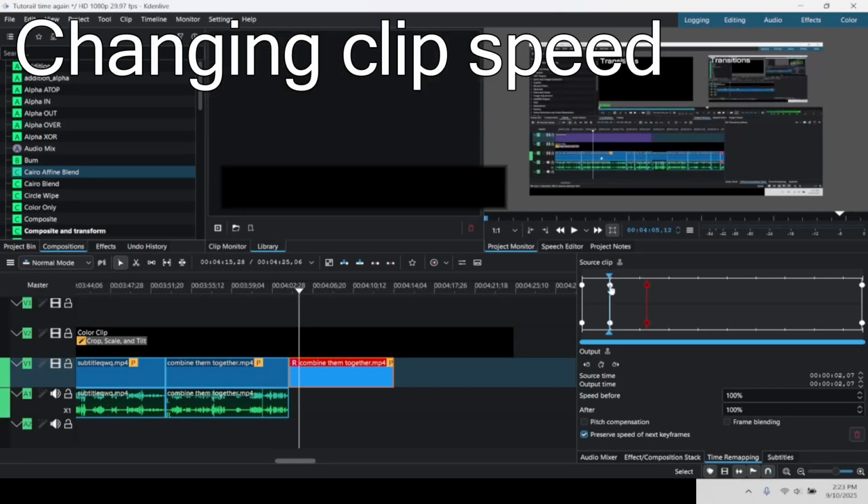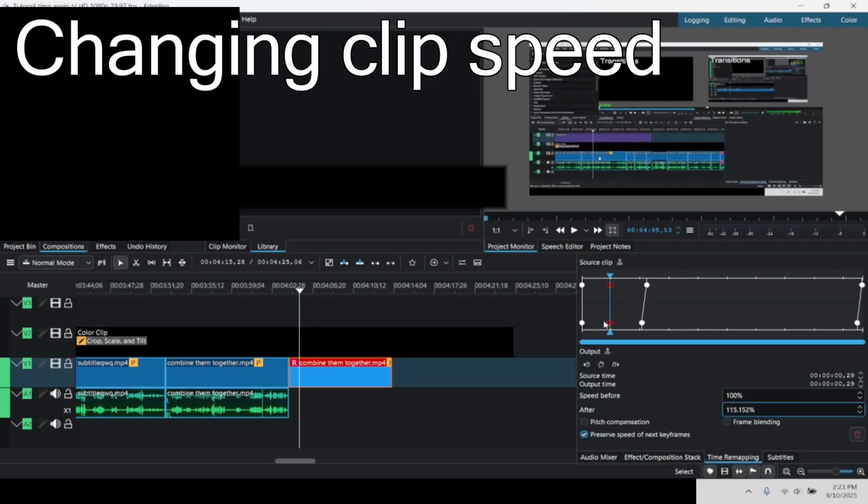And if we want to speed this up, we'll select speed after, and everything after this point will speed up. It will gradually slow down until it reaches that point.